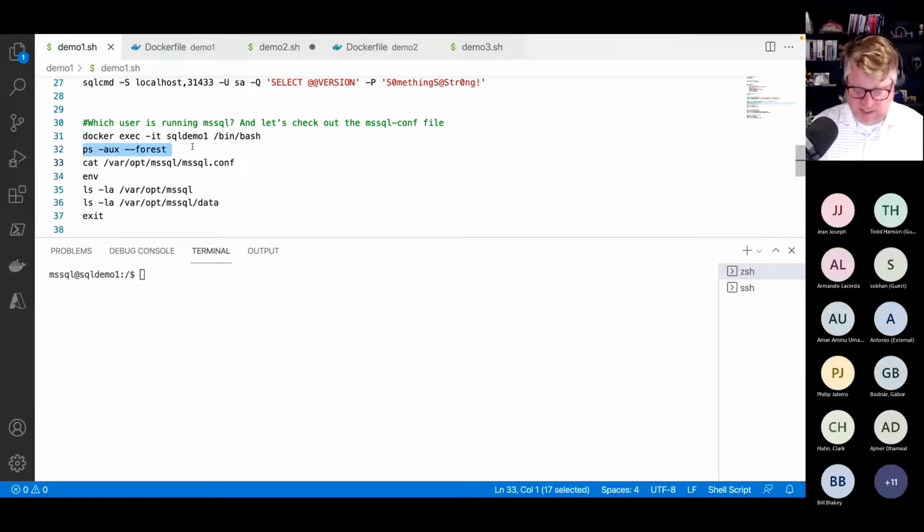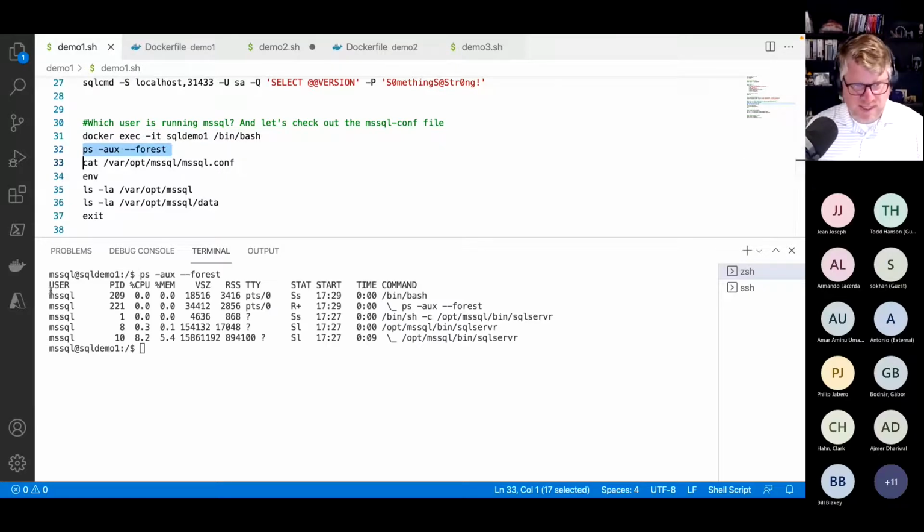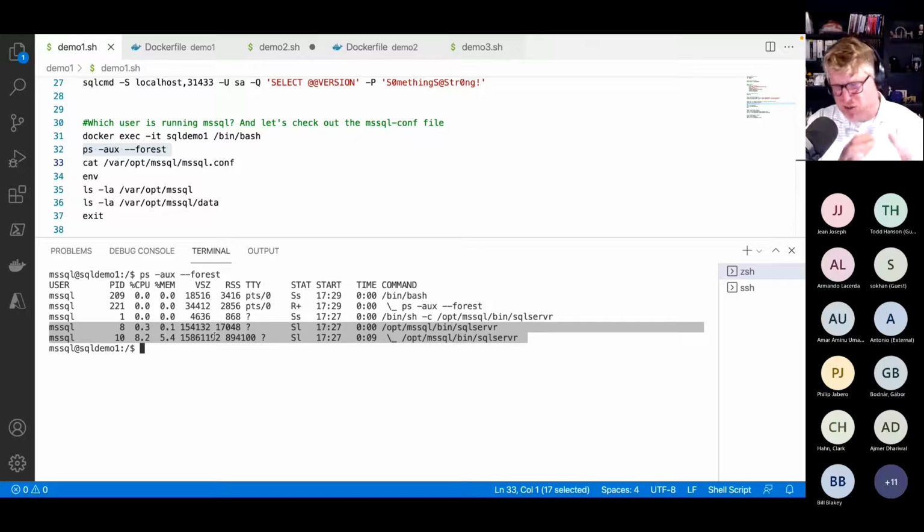If I do a ps -aux, you can see all of the processes associated with this container are running as mssql the user, so a non-privileged, non-root user. The process that launched first was /opt/mssql/bin/sqlservr, which then kicked off two additional SQL Server processes due to the architecture of SQL PAL and SQL Server on Linux.